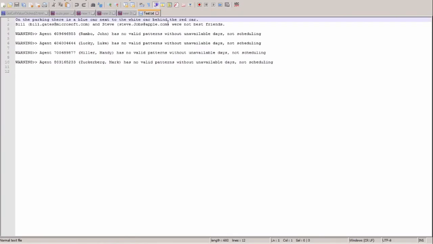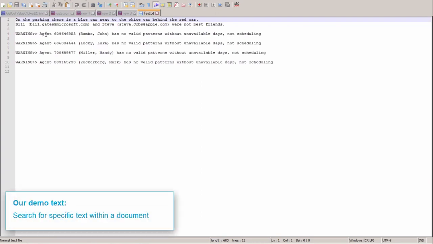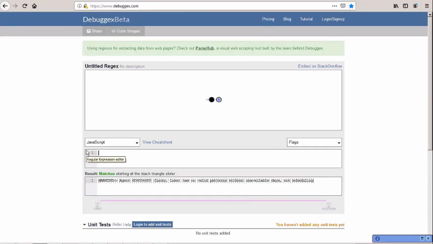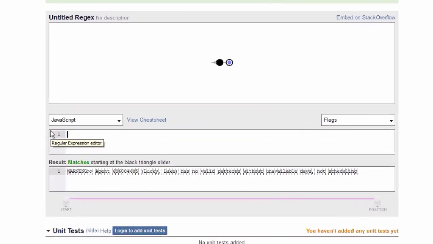Let's examine this function using a demo document we prepared in advance. Using Regex, we will search for specific text within this document. In this video, we are looking for a group of characters, followed by space and the word car. This is our Regex expression.